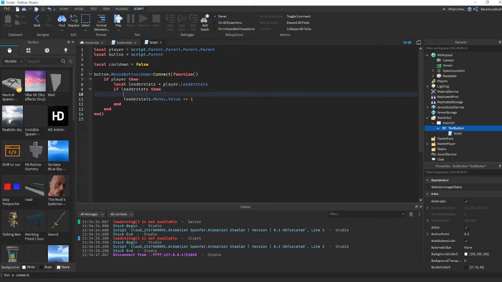Once we have the leaderstats, we're gonna do another if statement, checking if the cooldown is equal to false. Now, when you're checking for a boolean or for a value in an if statement, there's always two equal signs. But then if you're setting it, there's always just one. So for example, if I wanted to set the leaderstat to 1, we would just do one equal sign. So yeah, keep that in mind.